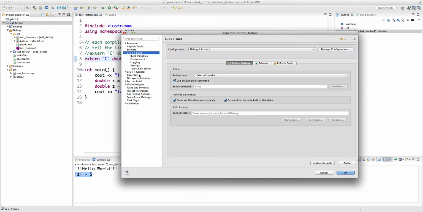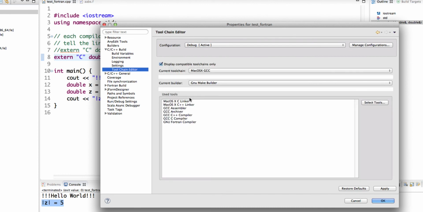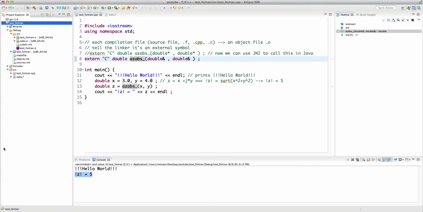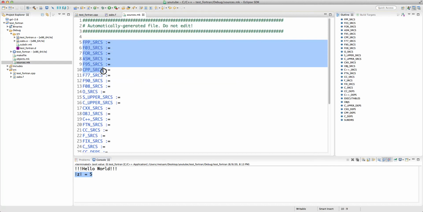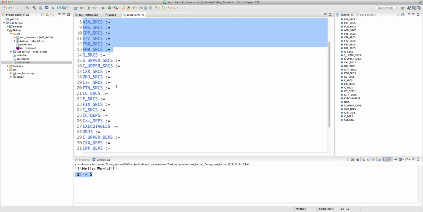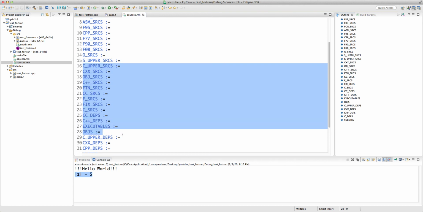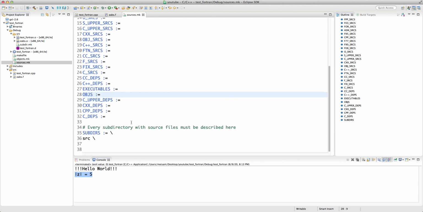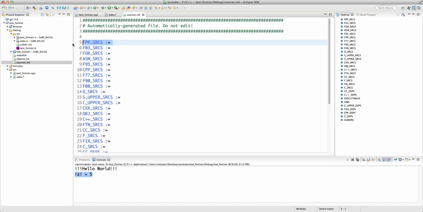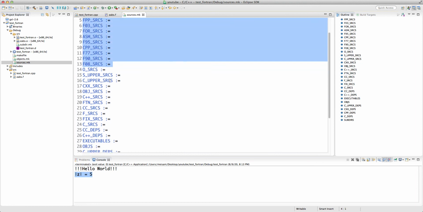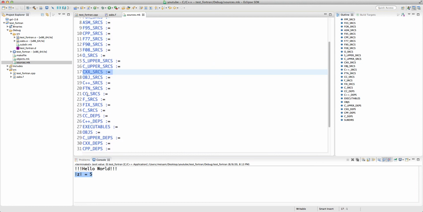So we go to the build option here, C++ build, and then the tool chain, and we added the Fortran compiler. And the Fortran files are compiled before the CPP files, and in order to see that, we can go to the sources.make file, and as you can see, all these Fortran files are compiled before the C++ files. All right, so we have these Fortran files, Fortran sources, and then we have the C++ sources.